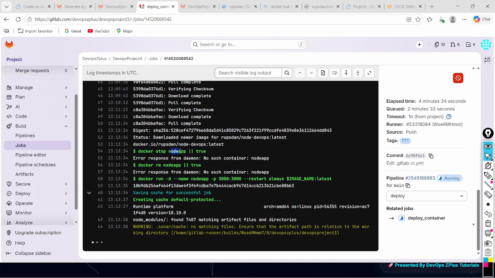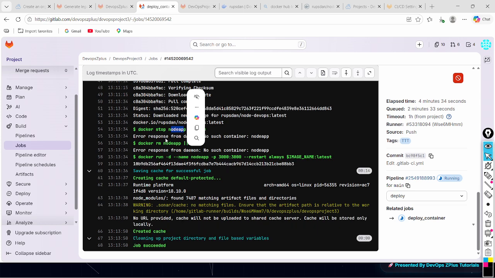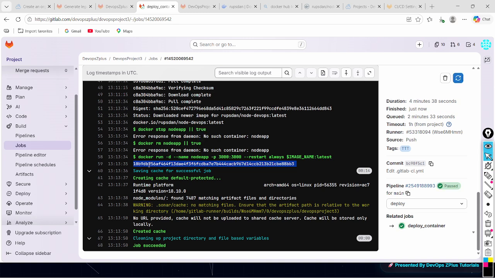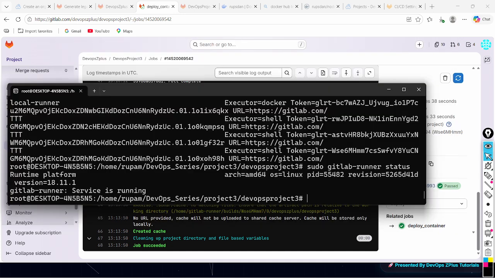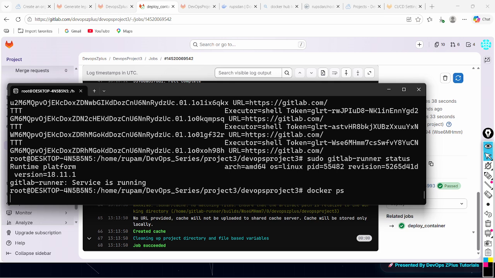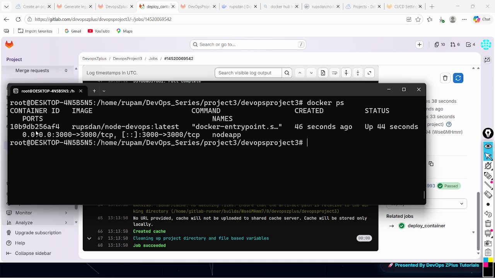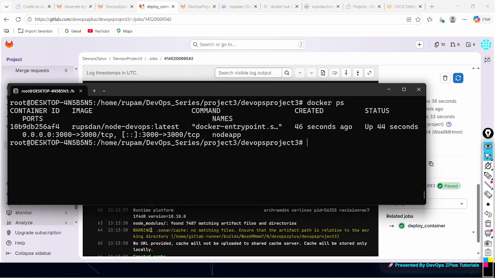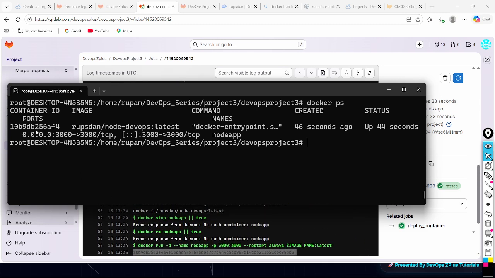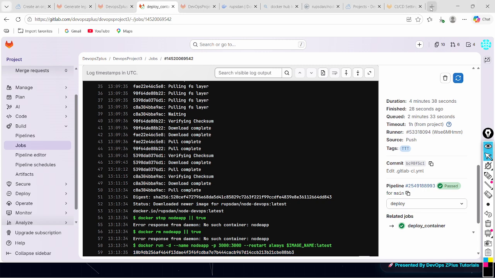Docker stop node app. We do not have any other container with the same name, so a new one has been created. Okay, node app. So this is our container ID 10b9. So let's go back to our terminal and validate using the docker ps command. You can see it here. Where is it? See, 10b, this is our container, created 44 seconds ago.